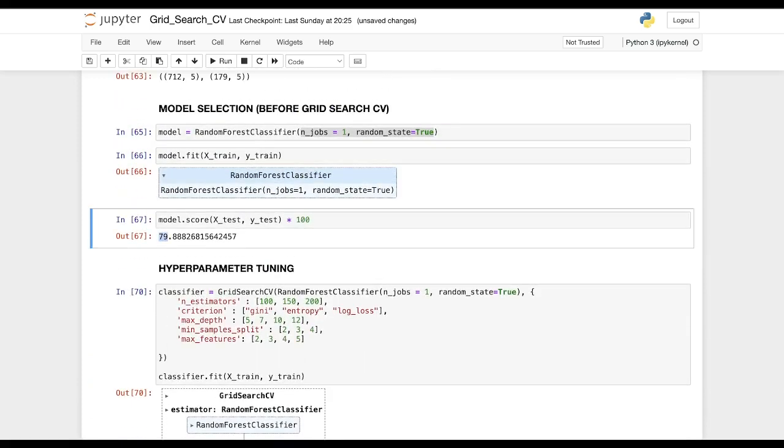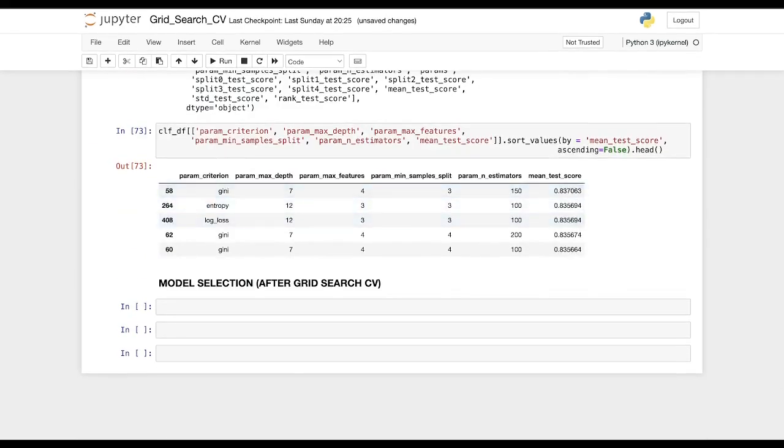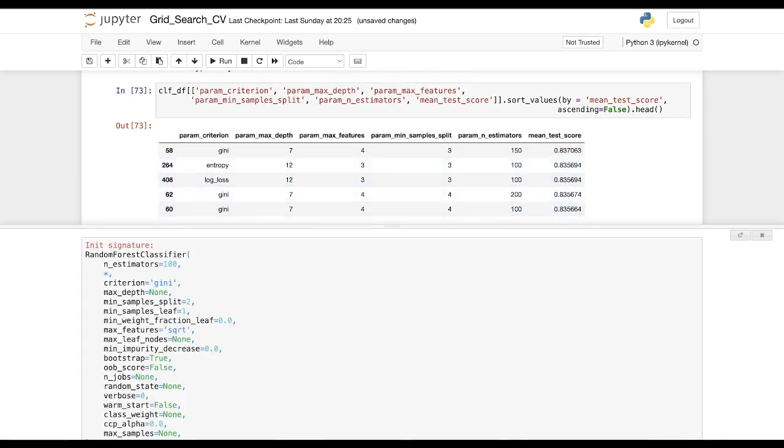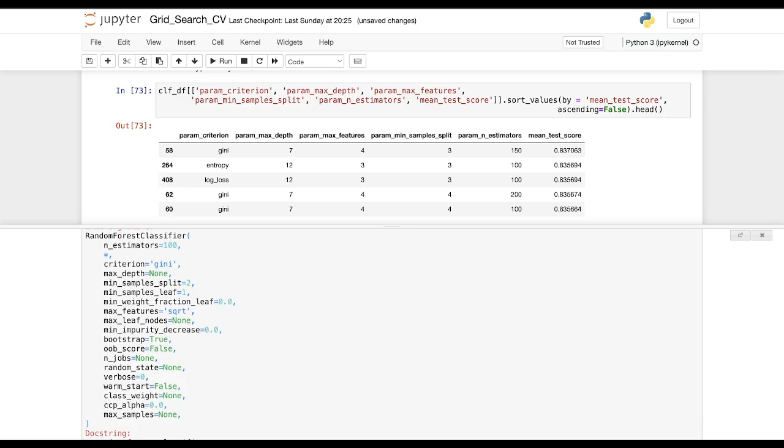Now as you can see, initially we had an accuracy of 79% when we evaluated our model with the default parameters. Now these are the parameters that we are getting in our first row: the criterion should be Gini, max depth should be 7, max features should be 4, and min sample split should be 3. Now what were the default parameters here? If you check again the random forest classifier here, let me run. So the default criterion was Gini, that's fine. The max depth here was none, because it would eventually be decided depending upon your data set.